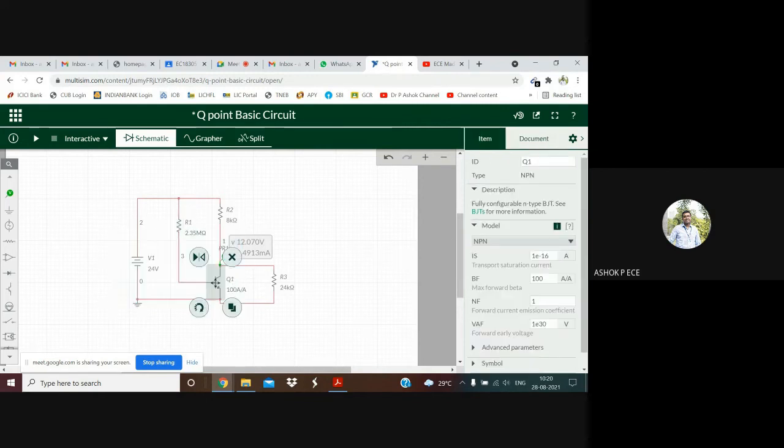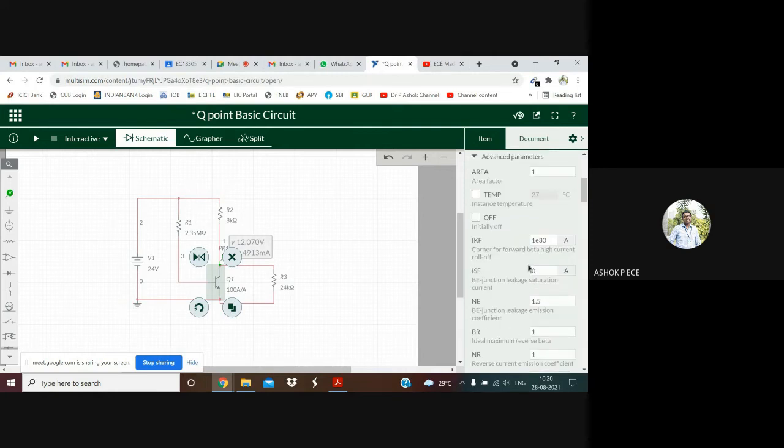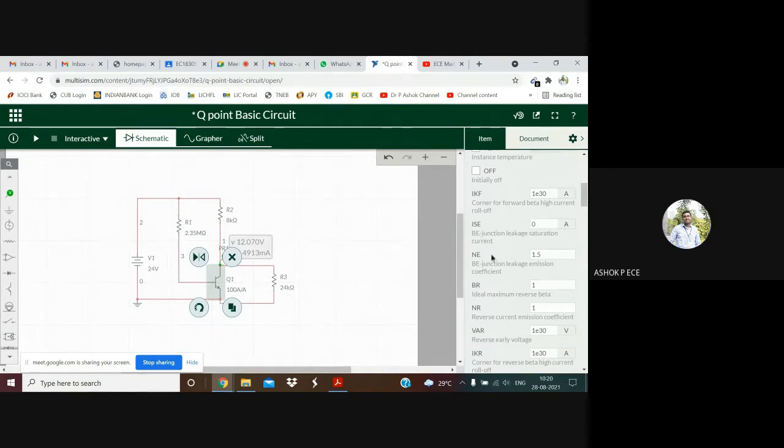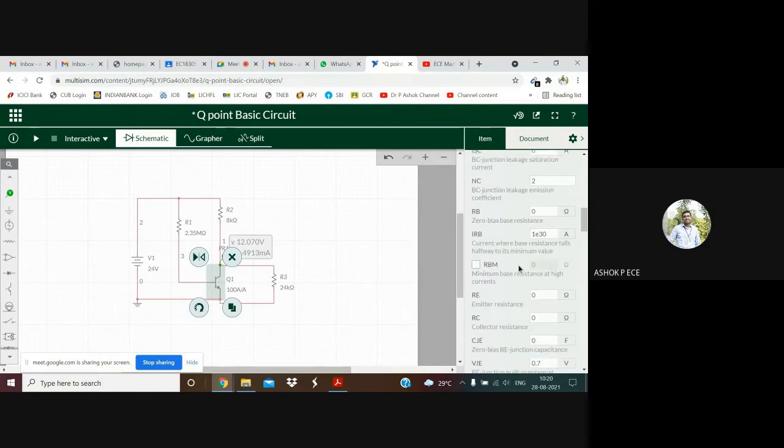Okay. The transistor parameters you can see here. What is the transport saturation current? See here. What is the beta? It is the maximum forward current gain, and you have the advanced parameters. What is the base leakage current? What is the leakage emission coefficient? So everything you can adjust here.